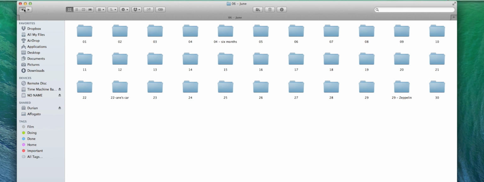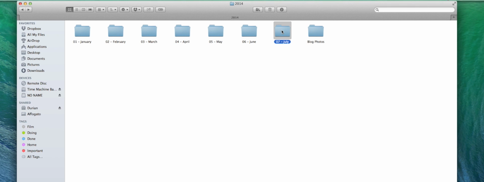So that's how we organize our photos. Pretty simple process. Next thing I'll show you is how I organize the photos when I'm sorting through them for my project life.